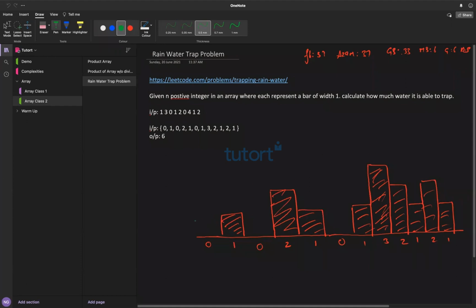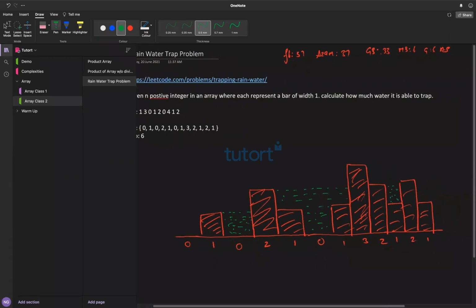Let's start from there. There will not be any water because there is no wall. When you have to hold any water, you need both sides to have a wall. Water can be filled here. Similarly, water can be filled here, and here. So we have to tell how much water cumulatively it can fill.